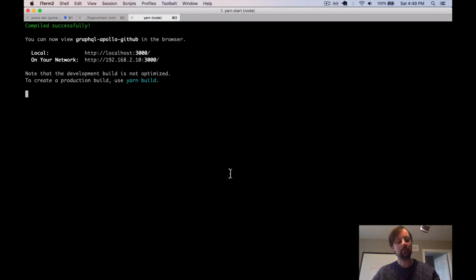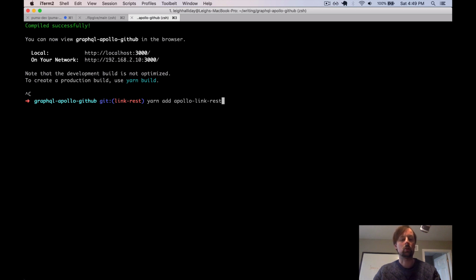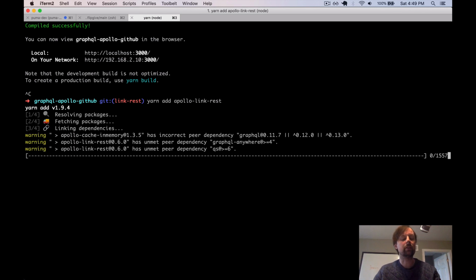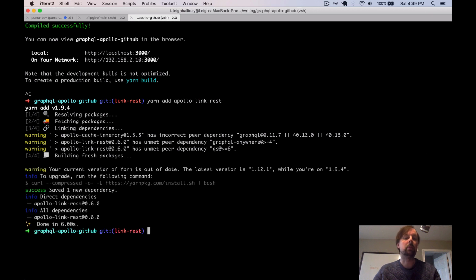The first thing we need to do is add Apollo Link REST. If you don't know what links are, I have another video. Check out my React and GraphQL playlist on YouTube, where I show how links work and how to configure the Apollo client, because you're going to need to be able to do that to use Apollo Link REST. So let's just start this again.